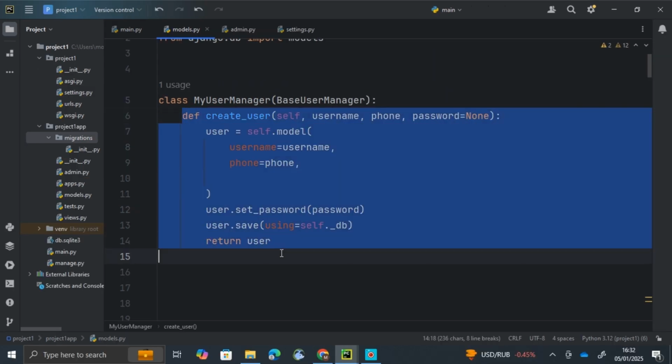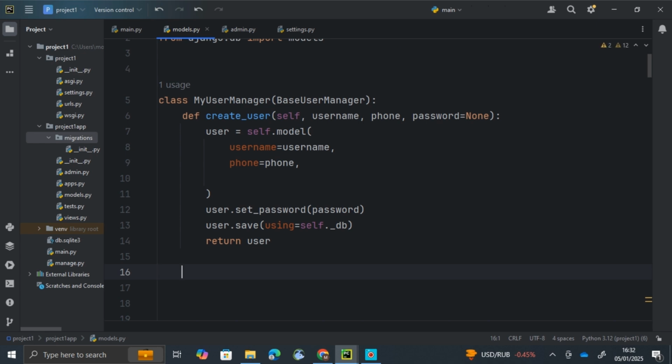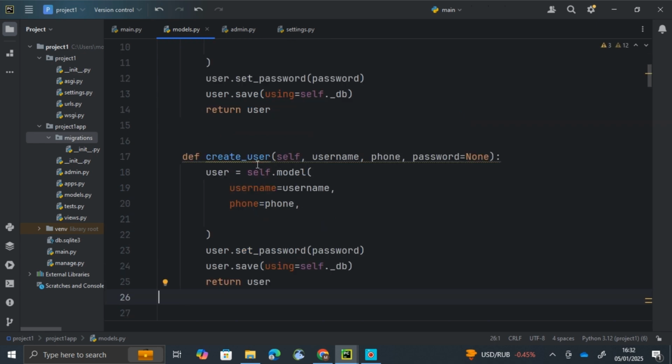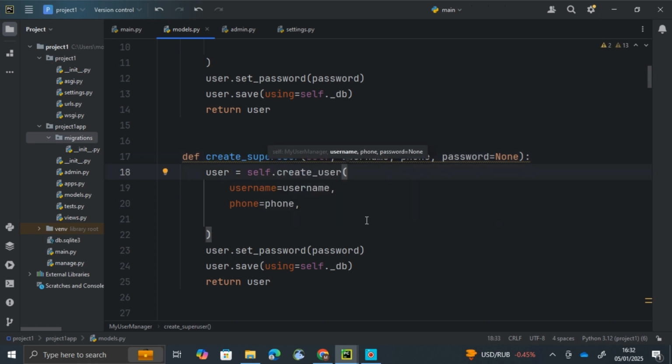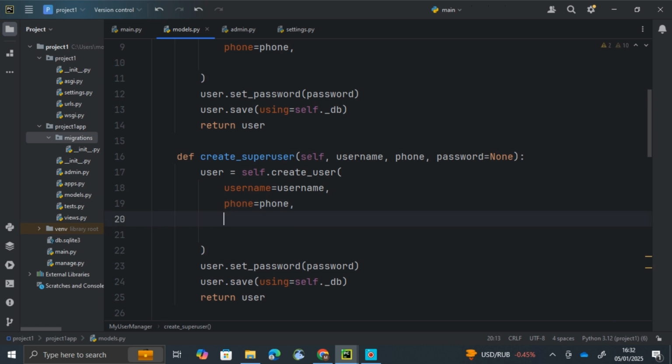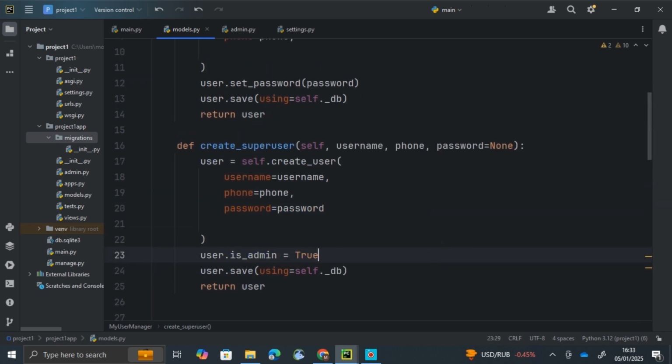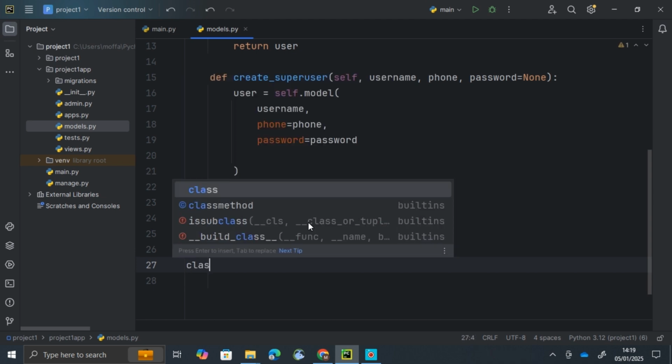Okay, we'll copy and paste to create the create_superuser function. So we'll edit this one to superuser, then here we'll edit to create_user, then here we'll include the password. Then here we include that the user is admin because he is a superuser. Then user.is_admin equals True. Okay, next we can start creating our custom user model.